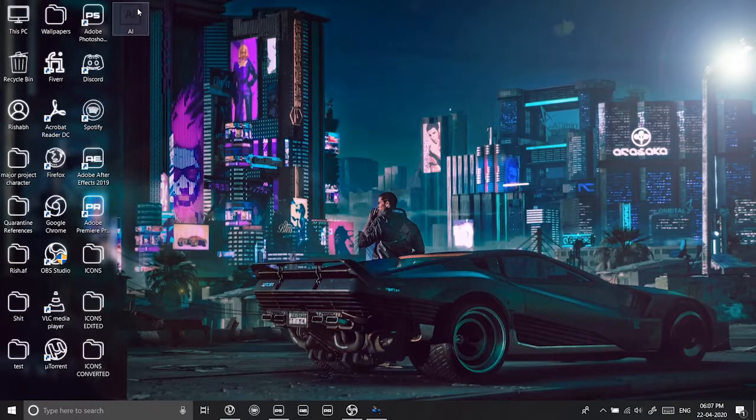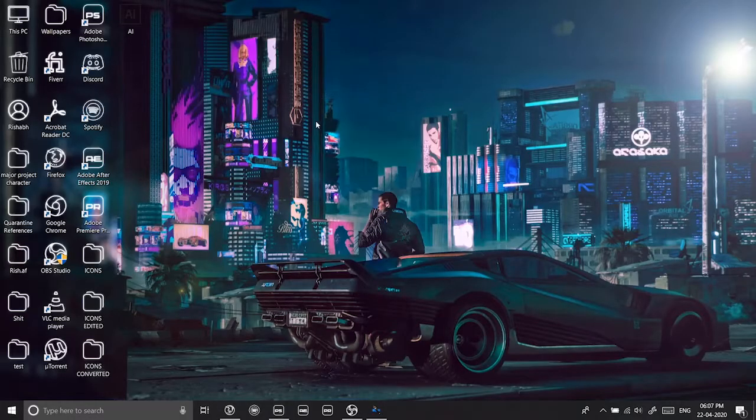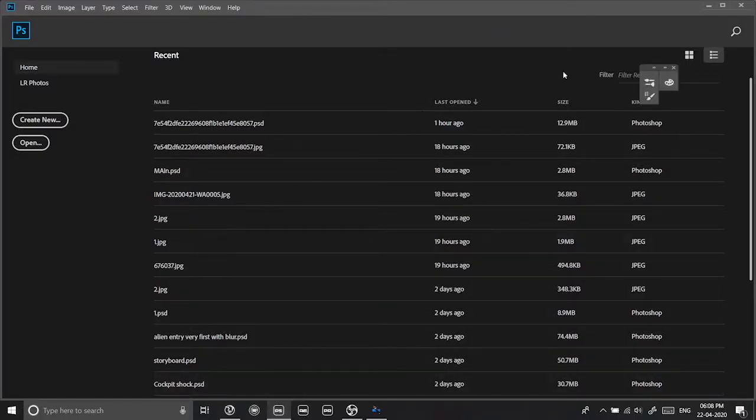To download this PNG image, you can just go to the internet and search Adobe Illustrator logo line art PNG or whatever. Let's suppose I want to make this icon of red color. So I'll jump onto Photoshop, and you can either make this on Photoshop or PixArt.